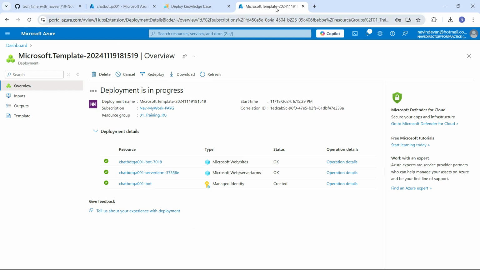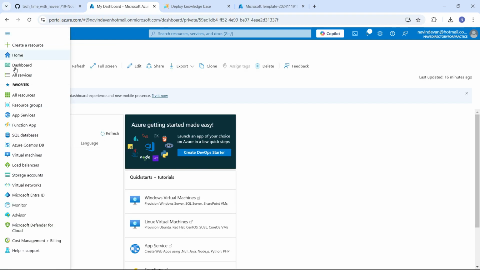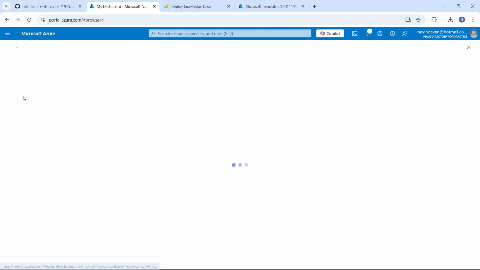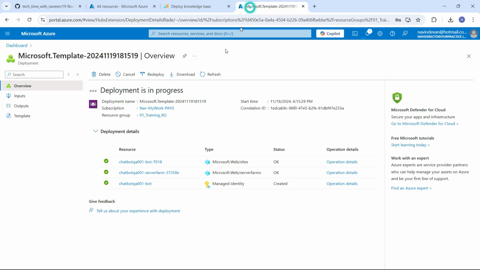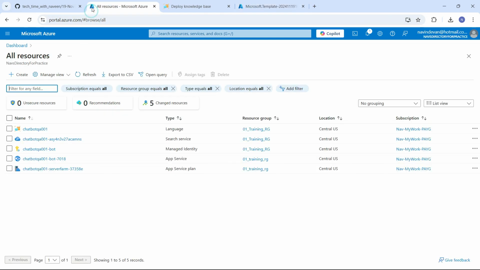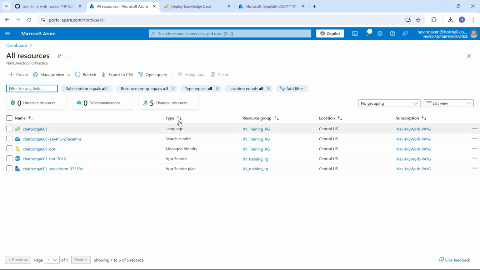Meanwhile, let's see what resources we have created as part of this demo. I'll go to the Azure portal and click all resources. These are all the resources we created. One is the app service plan we selected while deploying, create a new app service plan. That is the one getting created. And this is the chatbot, this is the language service, and the search service. Still, our bot has not been created. Once that is created, we'll see one more resource here, like a bot. Let's see.